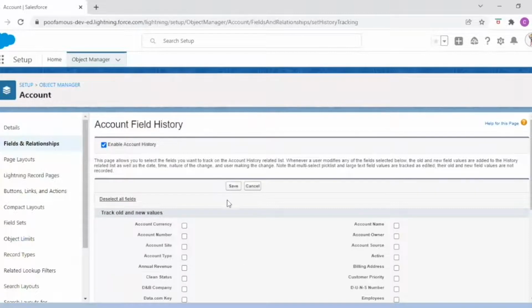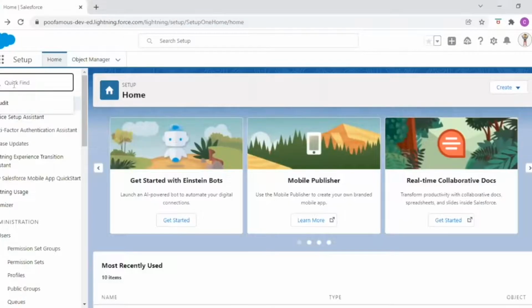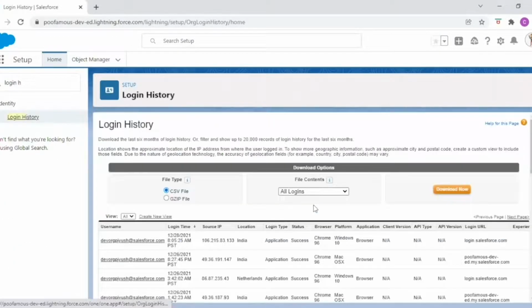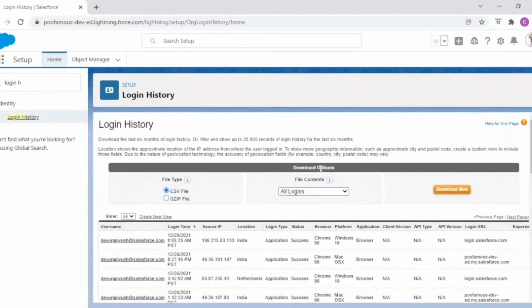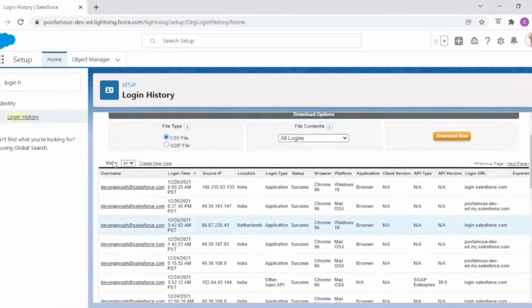To track and view the changes that have been made, you can add the Account History related list on the page layout. The third option of security is under the Setup window, type Login History. Once you click on this, it will show you the latest 20 entries. The first one represents the username, which user has made a login, and what is the login time.